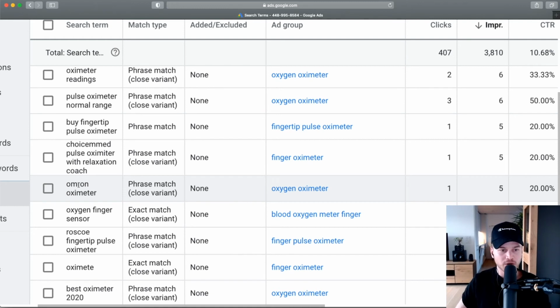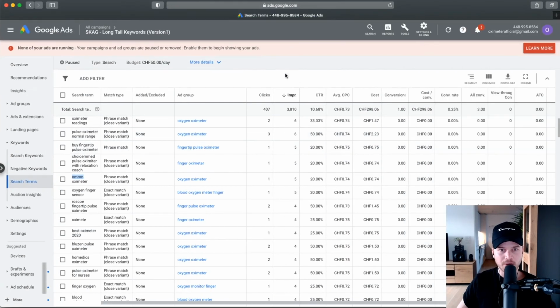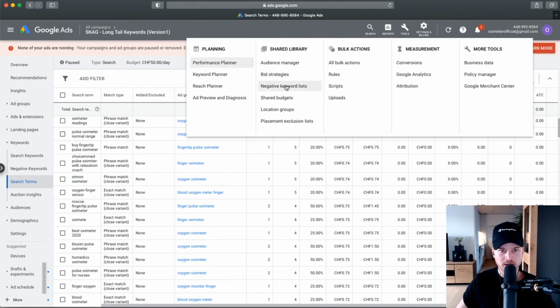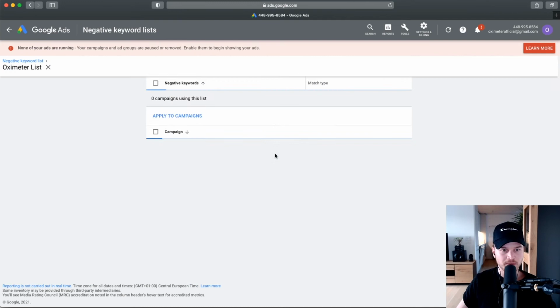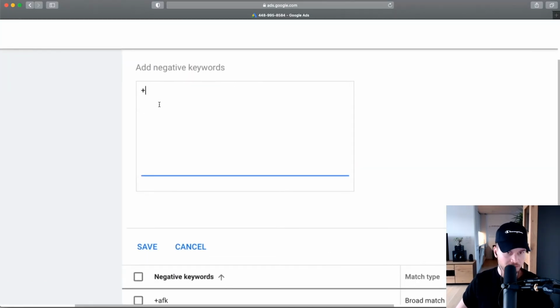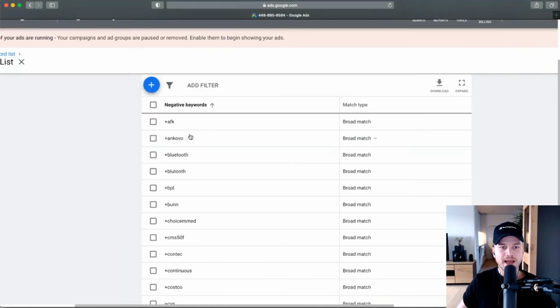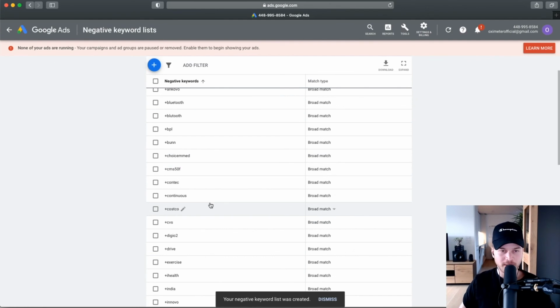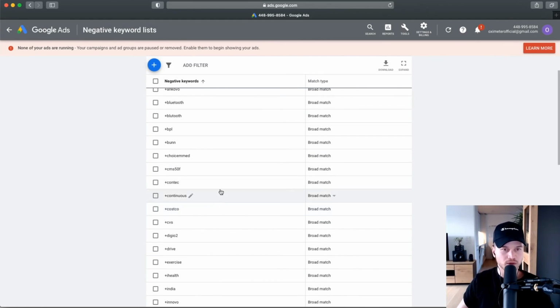So what I would do is copy this word right here, and then go back into Tools, Negative keyword lists, oximeter list, and click the plus sign and type in Omron, and then click on save. And now this is added to my negative keyword list. So whenever somebody types in this word, my ads won't show up.